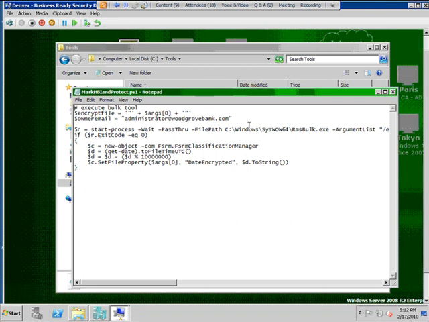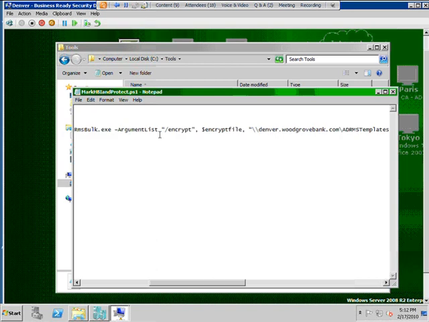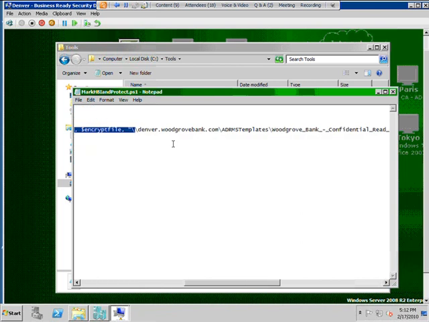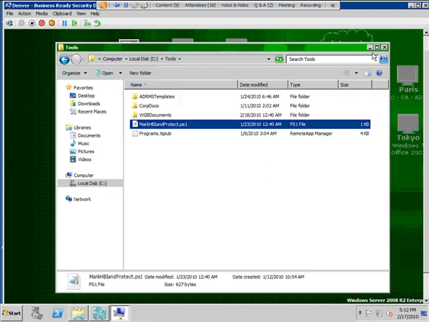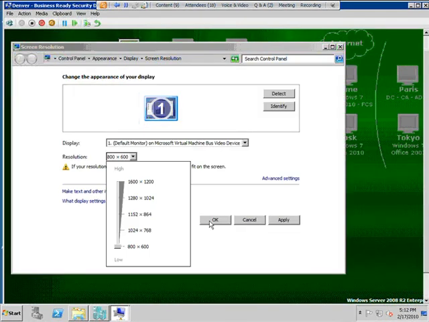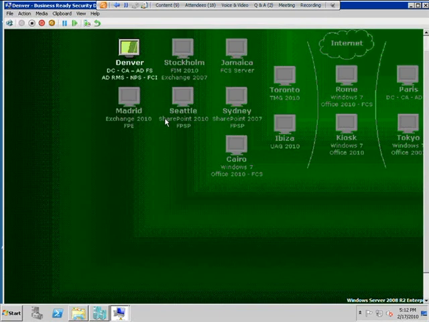So it says start process, file path, RMS bulk. Now in this way you will see that my path is different because I have installed this particular RMS bulk tool in that particular folder, not in program files. I can select an encrypt option and I can select the share, which is my Denver share, where I have this particular XML file, which is my RMS template, wgbwoodgrovebank confidential read only, and the log file to be expanded. So how do we do it? It seems the resolution is not good, so I'll just switch back to my original resolution.